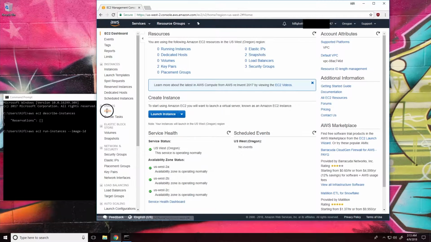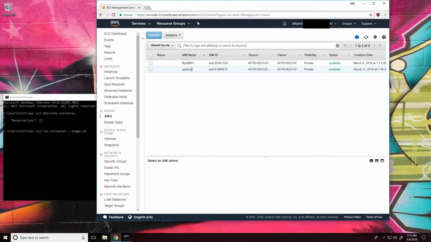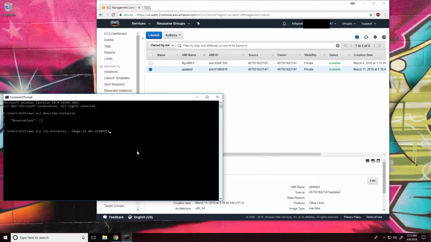You want to have some AMIs already created, or at least have played around with it. And we're going to copy the AMI ID and paste it there. Then we're going to set the count of instances, and we want one instance only. Not 100, not 15, just one. Instance type. Let's do a T2 small.